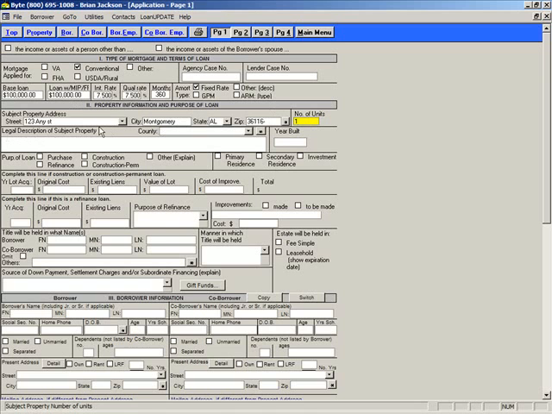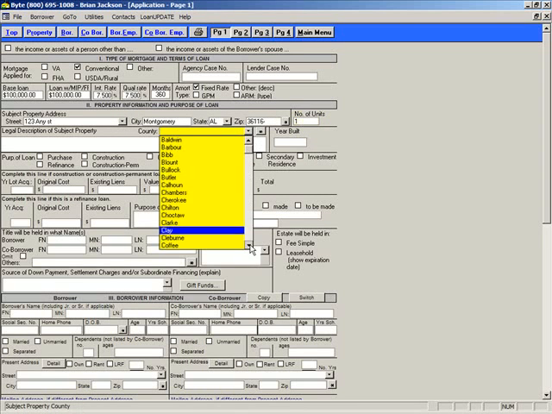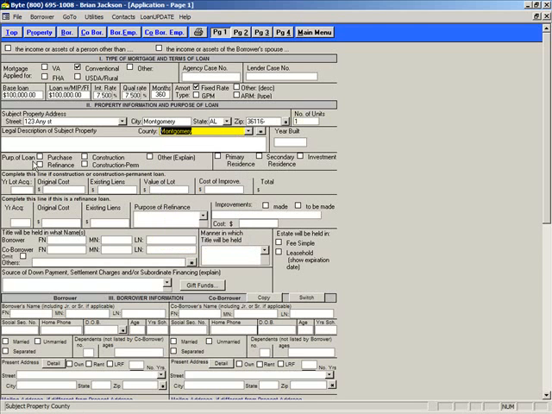Now this section right here is asking for your legal description and the year built. You're going to get this information off the title work or the appraisal once you order those. But since this is just a pre-approval process, you're not going to know this information. Then it's asking for the county. So we're going to go down here and find Montgomery County. There we are. Click there.